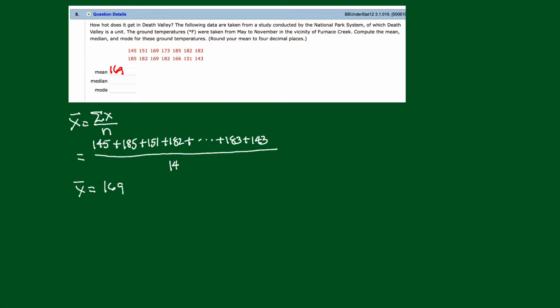Now, to get the median, we need to arrange these in increasing order. So here's what I need to do. I need to look for the smallest one. Is there anything smaller than 145? Yeah, 143. And then, what's next? I got a 145, and then a 151. So I'm going to arrange these in order like this: 143, 145. I got that 151 right there.